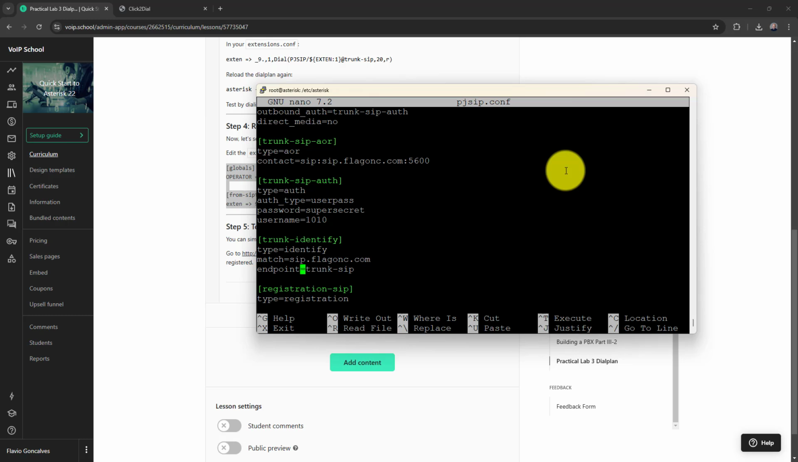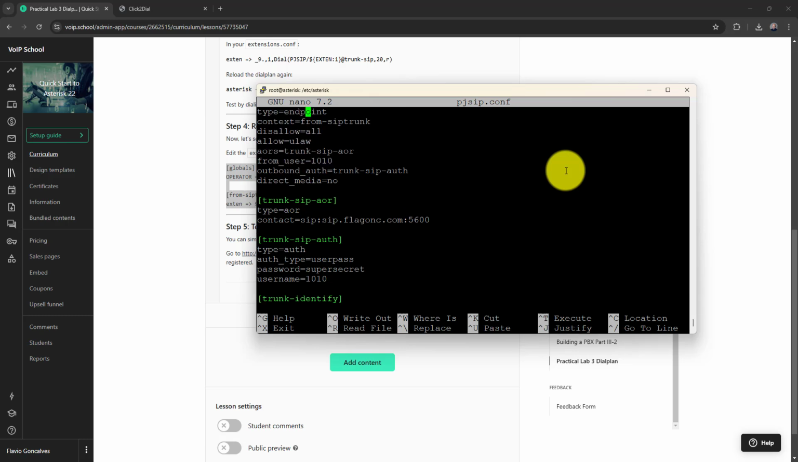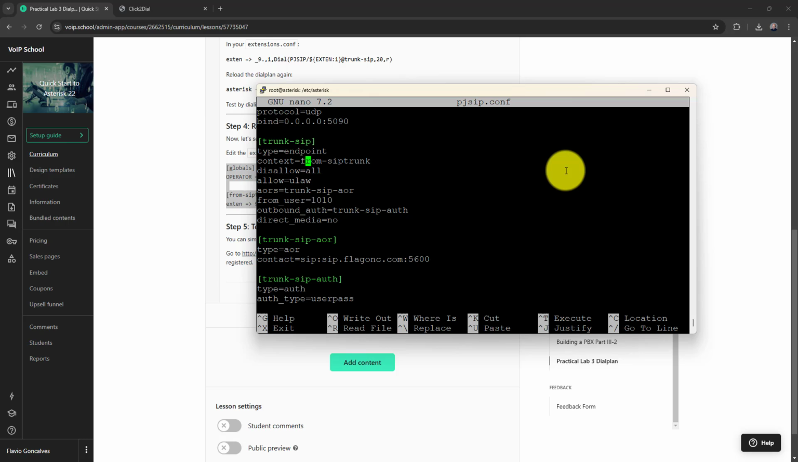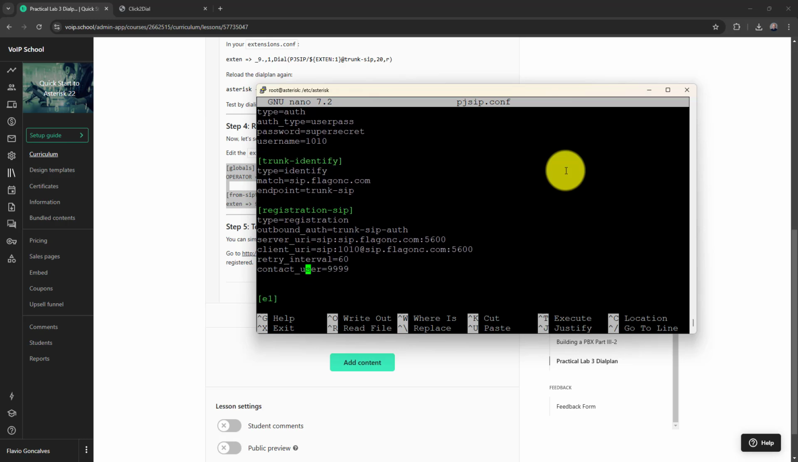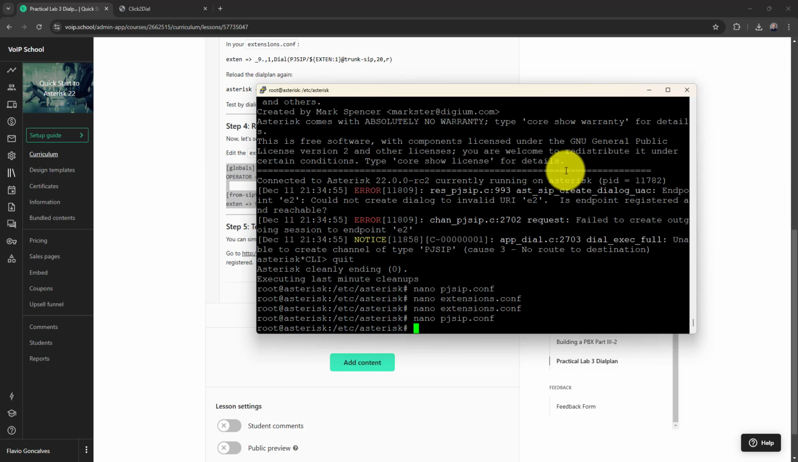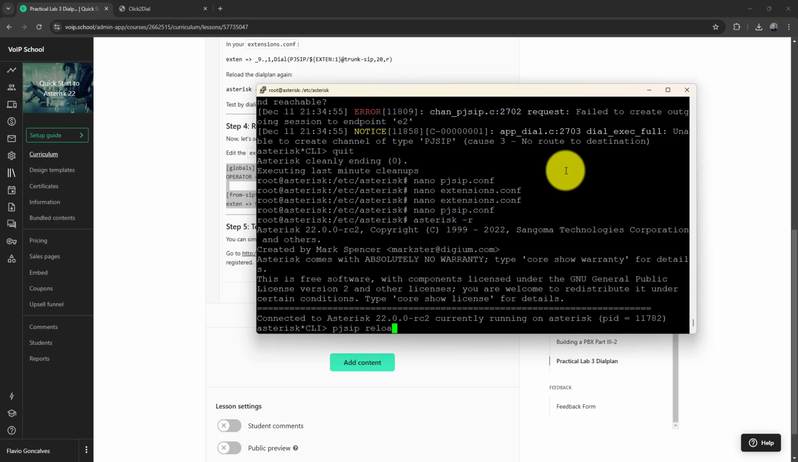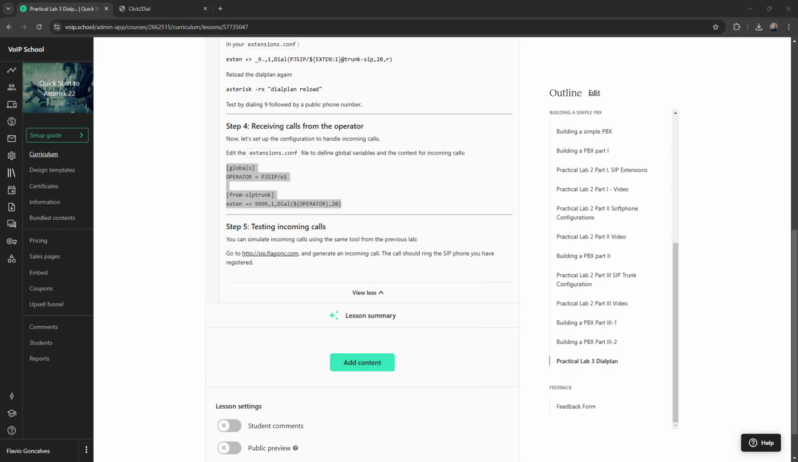So whatever is coming from this address will go to the endpoint trunk SIP, and it will use the context from SIP trunk. And in the registration, I have this contact user equals 9999. This means anything arriving with this registration will be sent to the extension 9999, because we have set the contact as 9999. So let me do asterisk -R, pjsip reload.